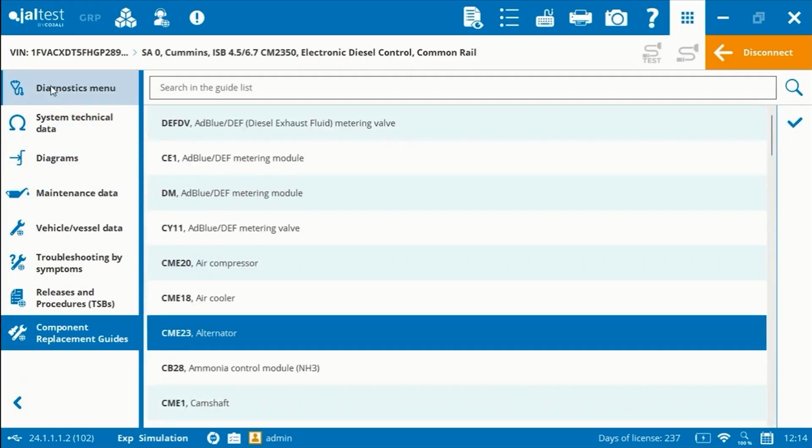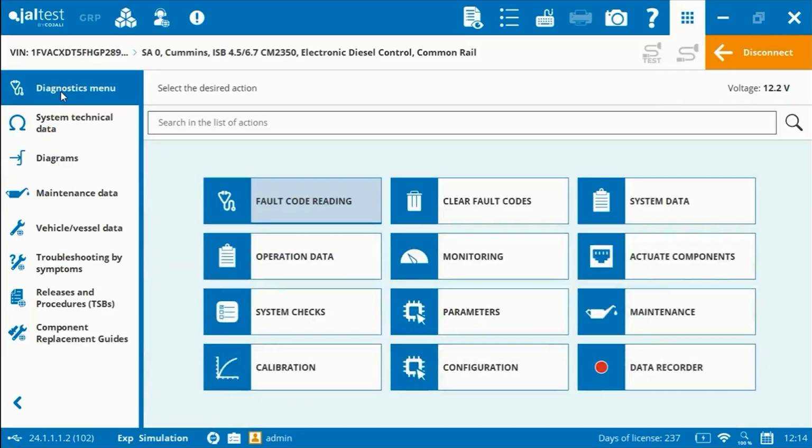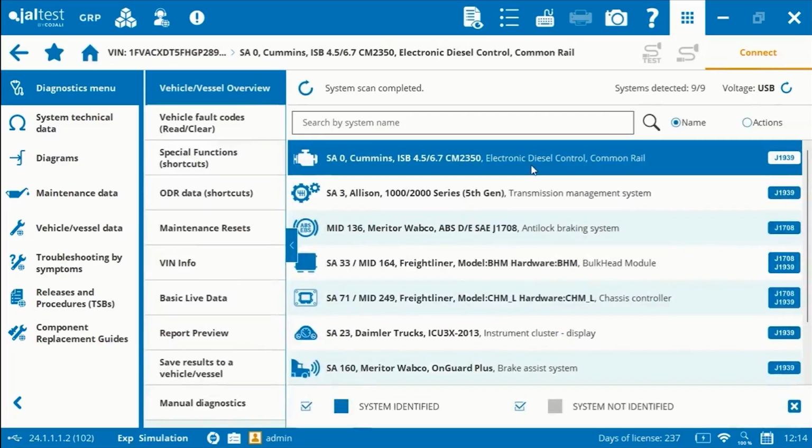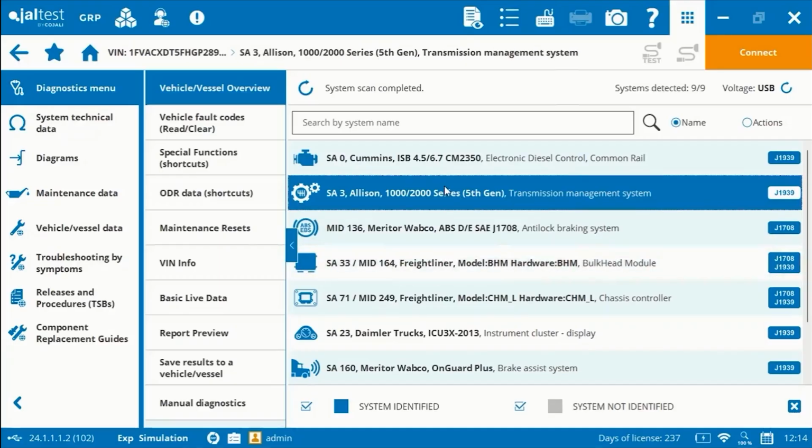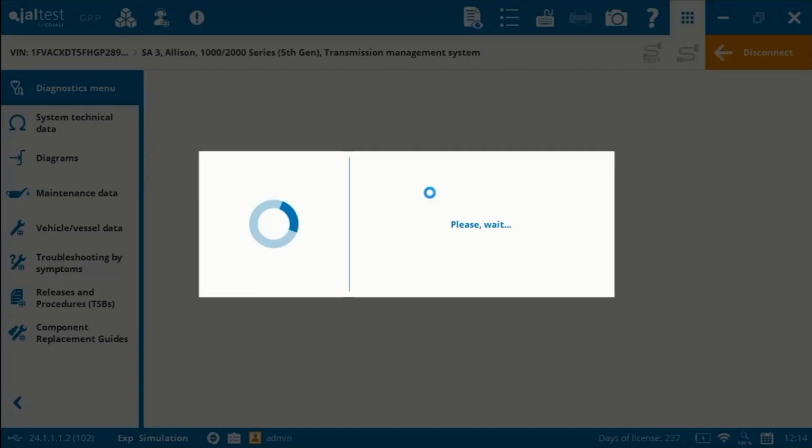Now to get back where we started, all you have to do is select diagnostic menu. Now, if you notice, there's a disconnect button up here. Disconnect does not disconnect you from the vehicle. It's only disconnecting you from whatever you're on. So because we're on the engine, now we're disconnecting, it'll take us back to the main screen. So now if I go into the transmission, it's going to give me a thing saying we opened up information over here on the left. Does it want to close? Accept that. Now, same way, highlight and click connect or double click.